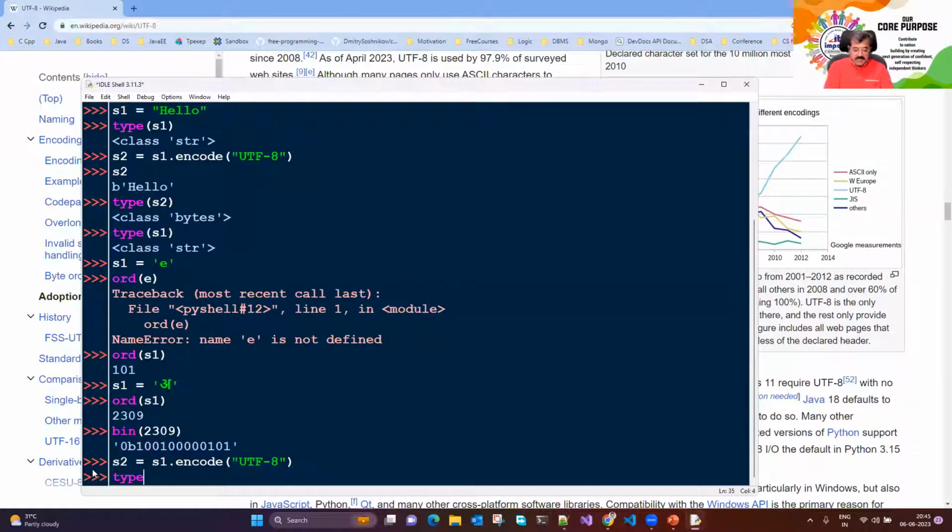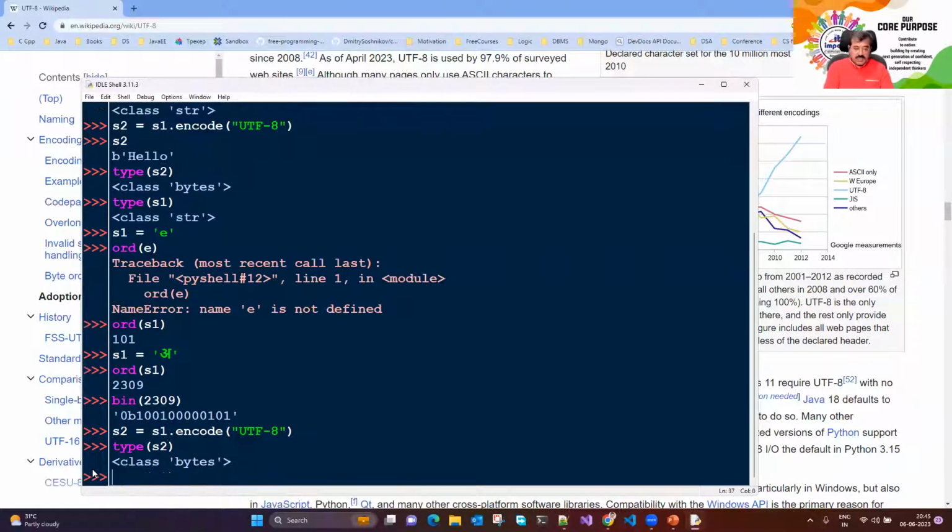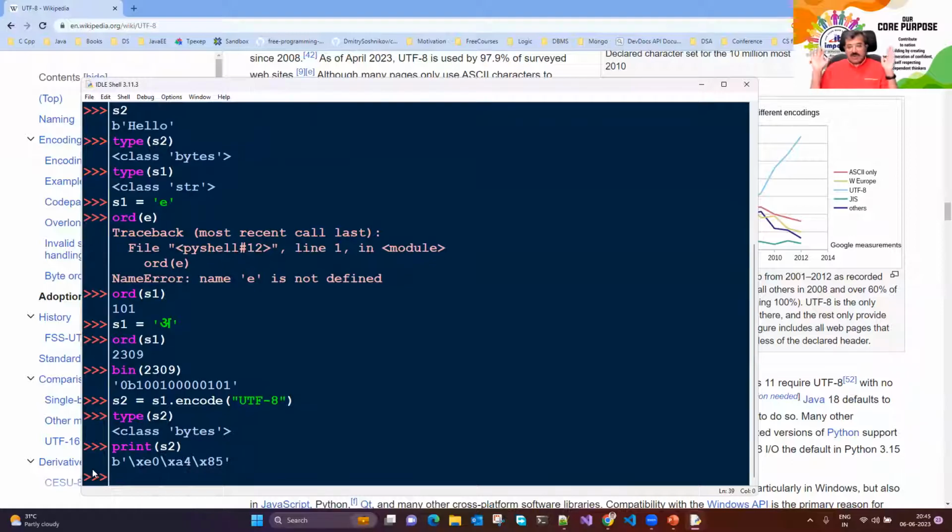So if I check the type of S2, it says bytes, and if I print S2, let's see what you get. If I print S2, oh, you got something different. Now you may be wondering, where did the A go? Forget the A, let's take one more string so that you'll understand what's happening.